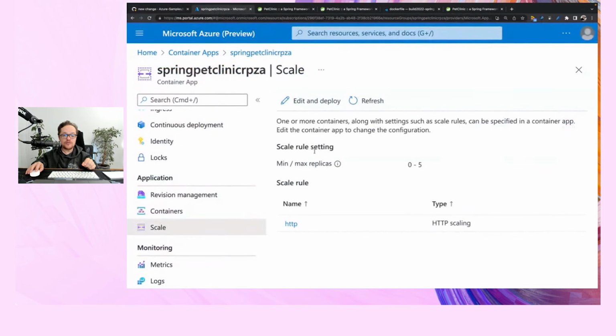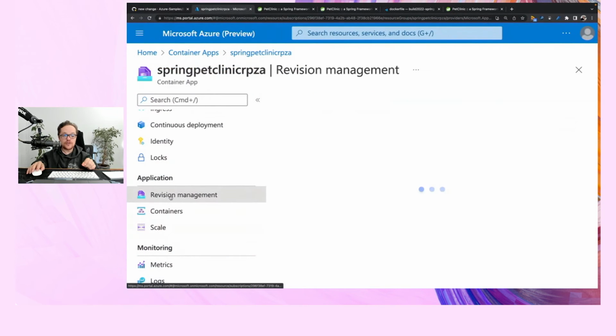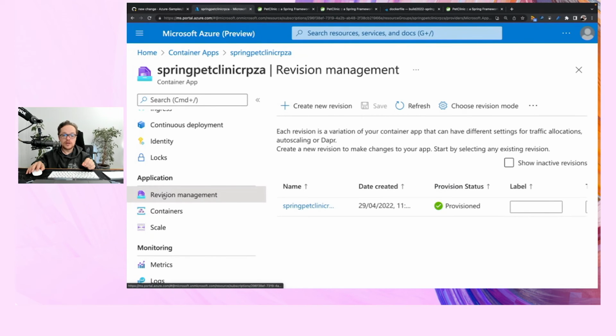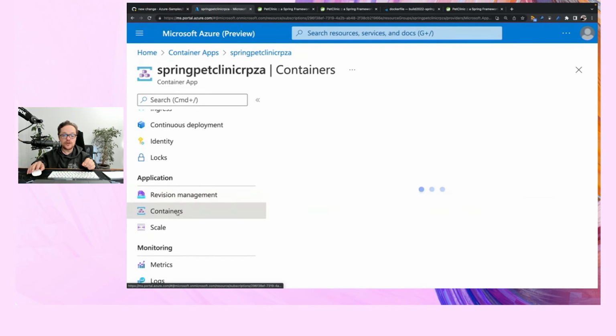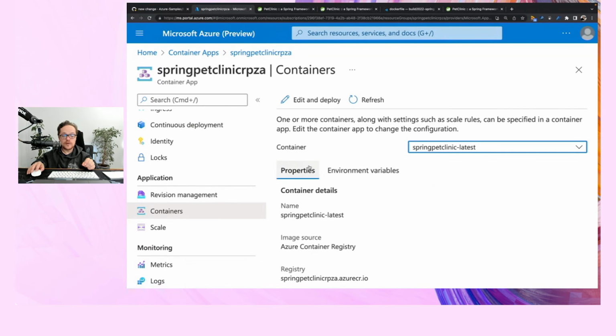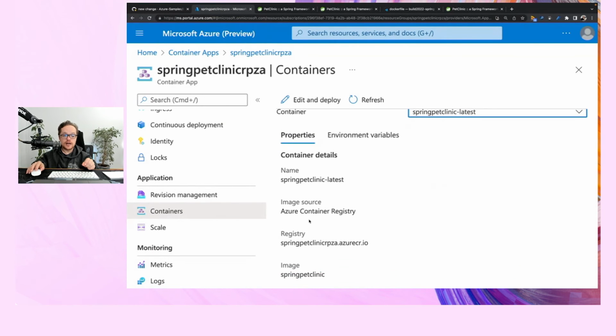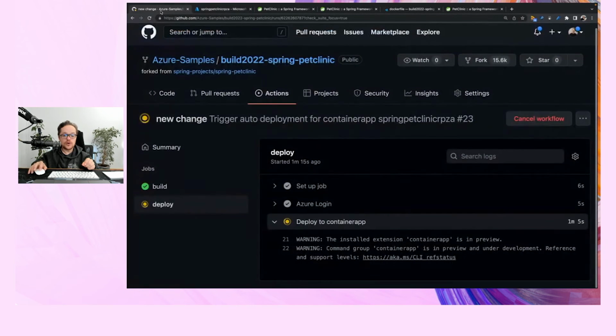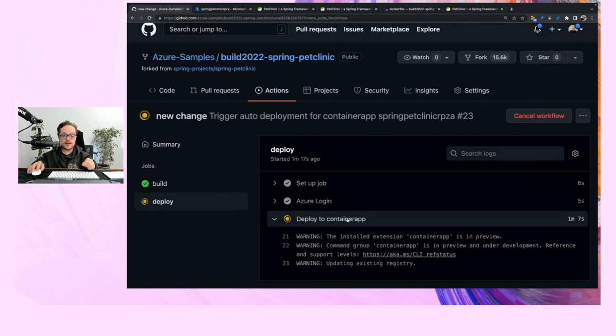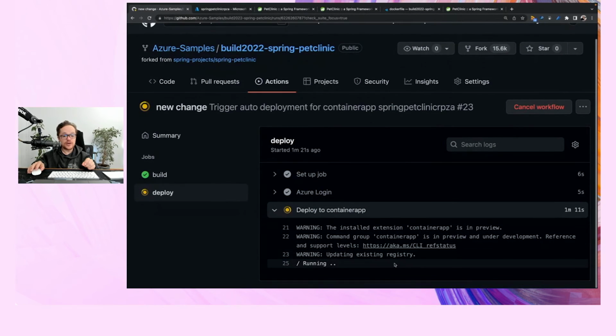So if you want to see if the revision gets an update, you can actually go to Revision Management under Application, and you can see that the date created is going to be the date that we push that revision. Let's go back to our build, and let's wait for that to complete. Deploy to container app. It's updating the existing registry.